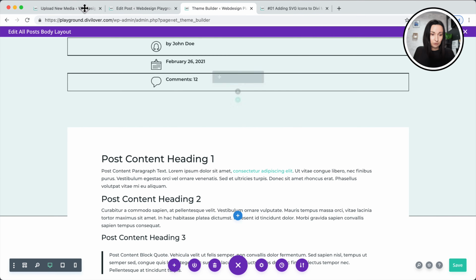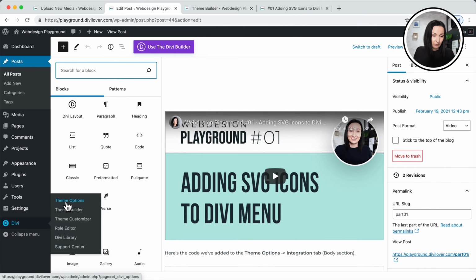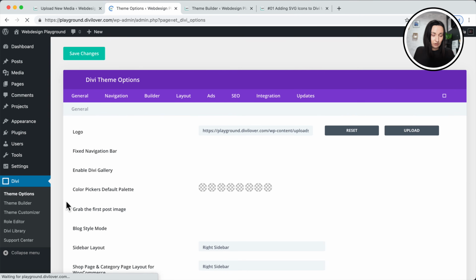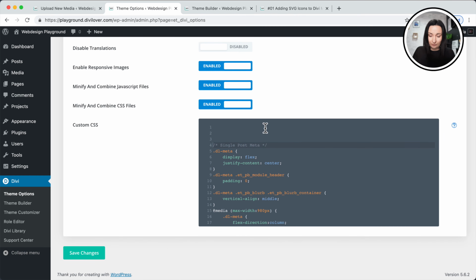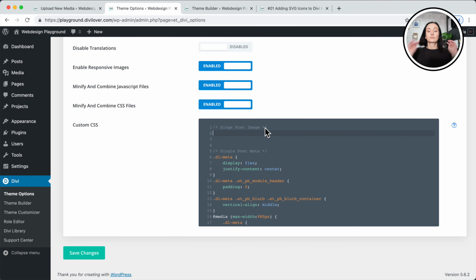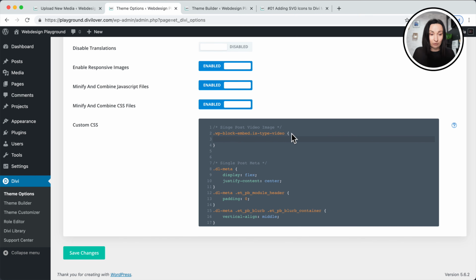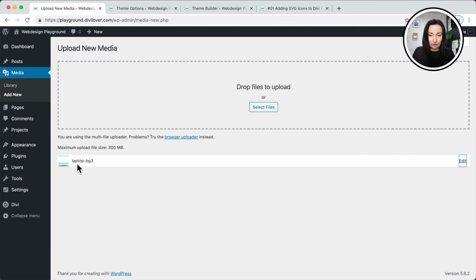and go back to here inside my theme options, custom CSS. I now know that my image, video maybe. Okay, so both of these classes are added to the element that I want to use my background on. I need to copy that background again.